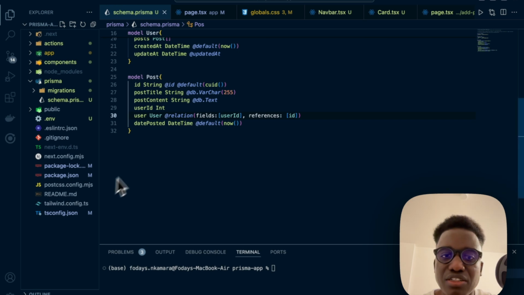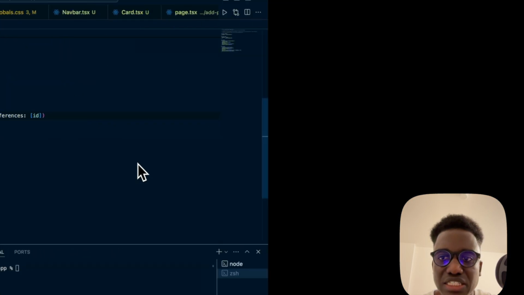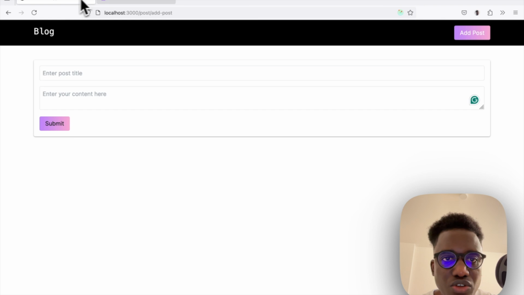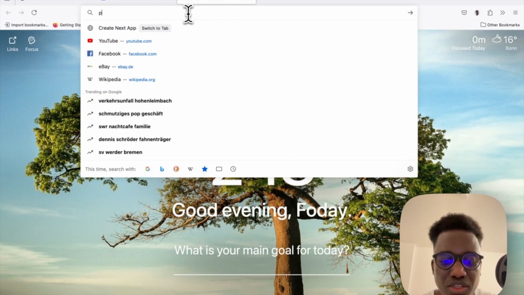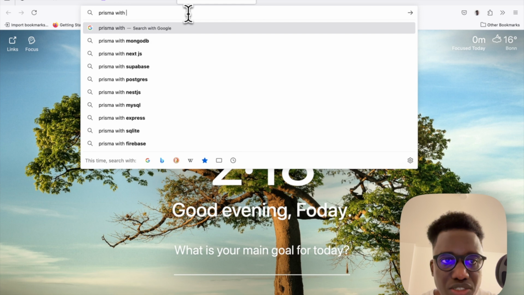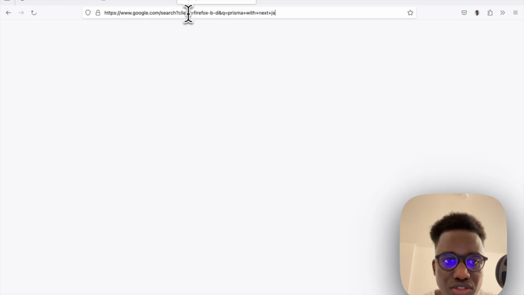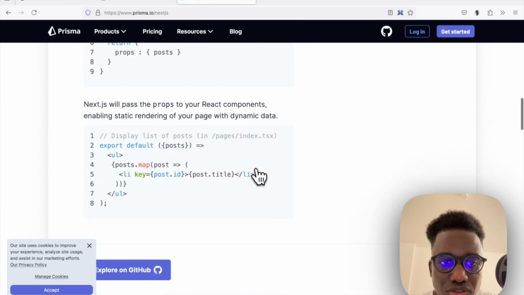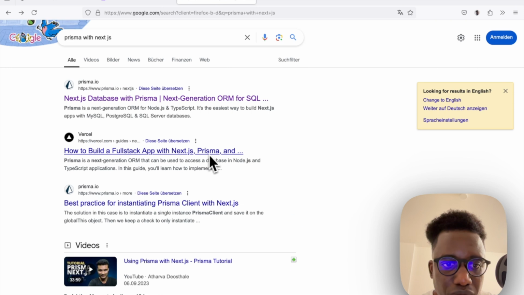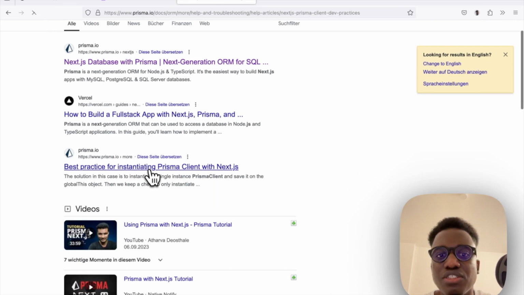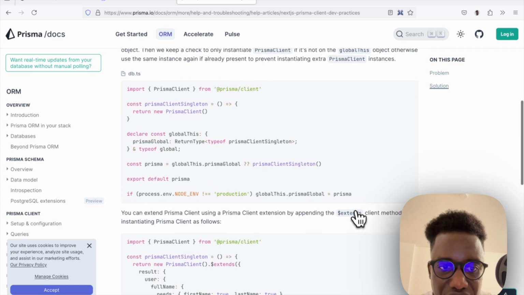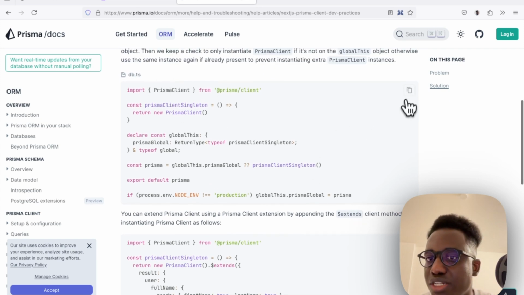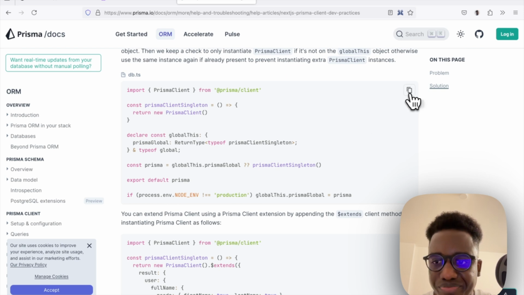Now we need to configure Prisma client to be able to use it with Next.js, right? So they have an official documentation for this here. If you come here, you search, you say Prisma with Next.js, for example. Then Next.js database with Prisma. No, not this one. Let's see. Best practices for instantiating Prisma client with Next.js, right? So they already have how we need to do it. So we don't need to write all this code. We can just copy it from here now.